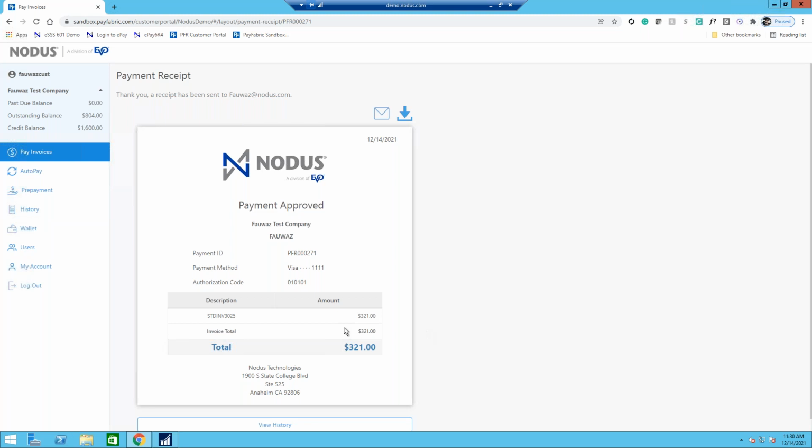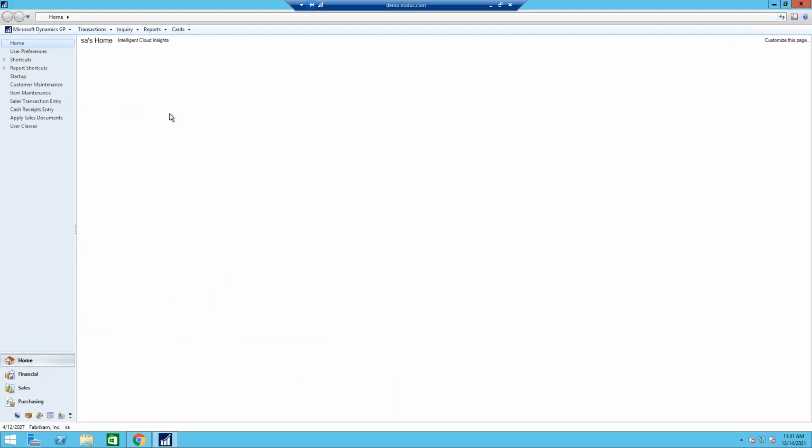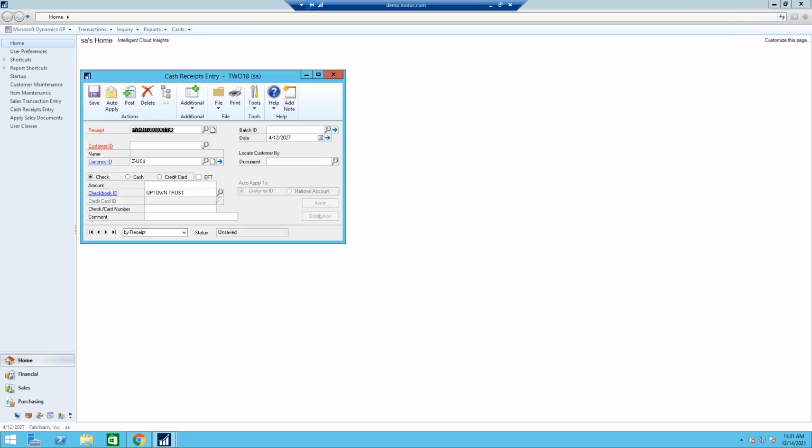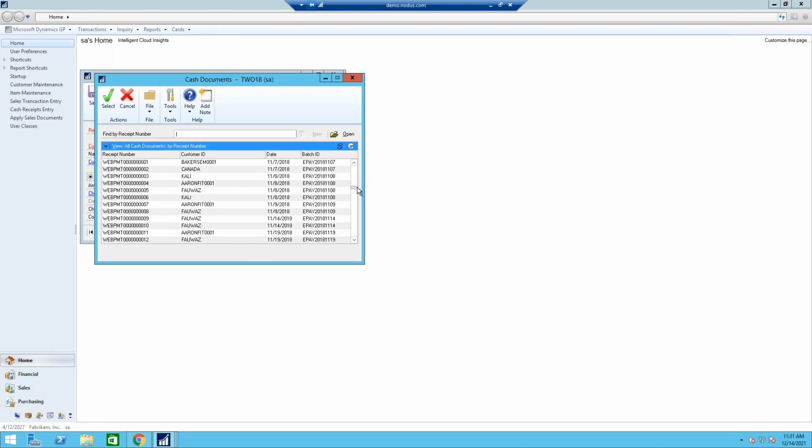So let's look at this payment in GP right now. So payment number 271. It should be for $321. So if I come over here and look at payment number... Actually, let me just go ahead and, sorry, I have a lot here.